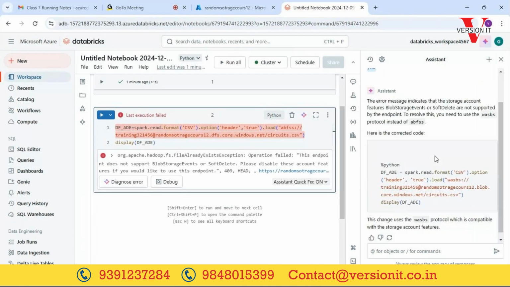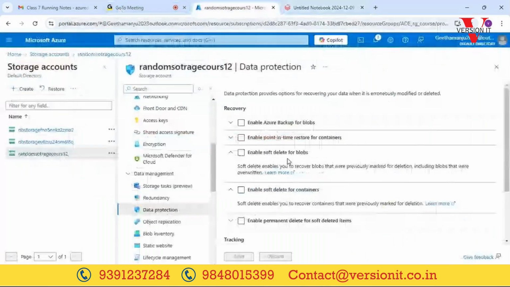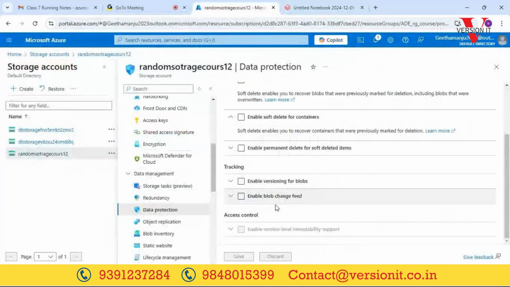No, no. I want to use ABFSS. See, if you are using ABFSS, it will work. Soft delete I enabled. That's what it says: not supported by this endpoint. To resolve this, you need to use the WASB protocol instead of ABFSS. What it says is use WASB, but this is a protocol, we always use ABFSS. I changed it, even I changed also. No, it's got changed.